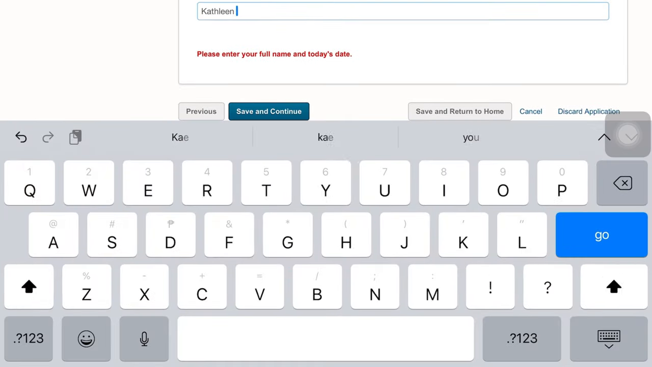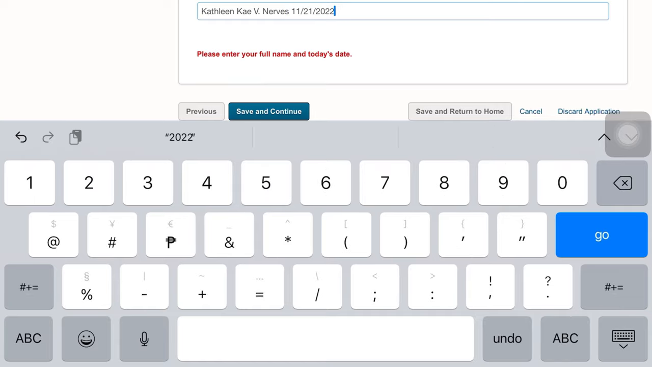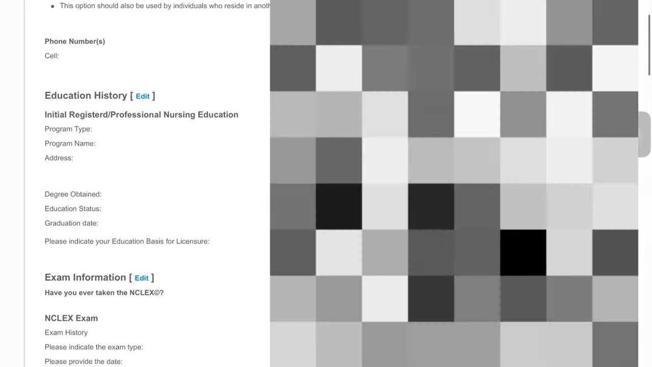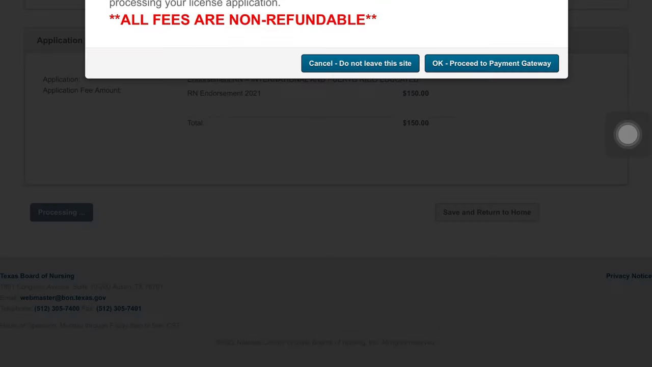So to sign, please enter your full name and the date you answer this questionnaire. Click save and continue. We are now here on step 2 of our RN endorsement. You have to review everything if you answered it correctly. And if you are now 100% sure that all the information that you answered is correct, then tick that box and click the make payment button.